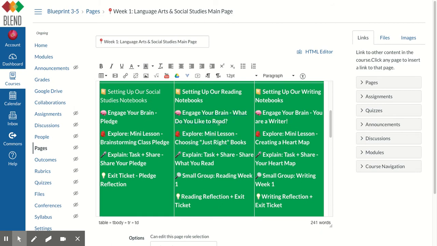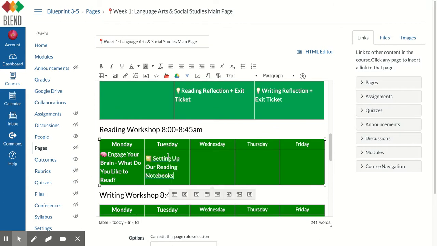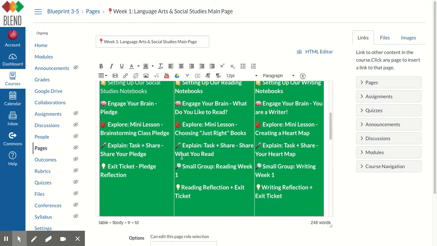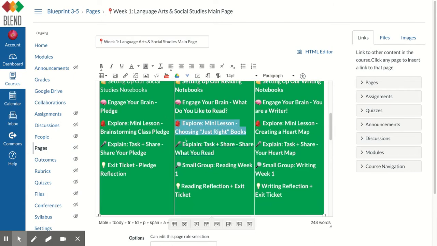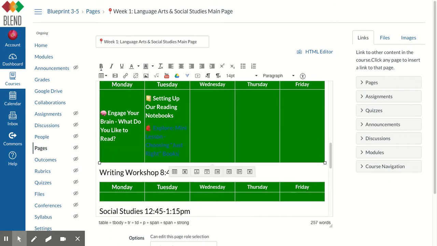So let's say I wanted reading notebooks to happen on Tuesday, but also on Tuesday for reading, I want them to do this mini lesson on Just Right books. You can do that there. If the color changes, it's not a big deal. You just go up here and change it back to white so that you can see it.